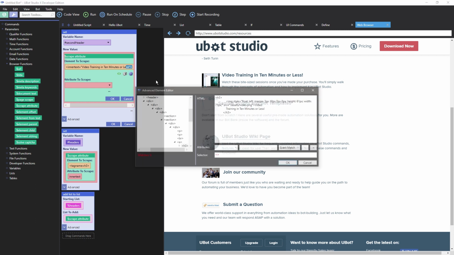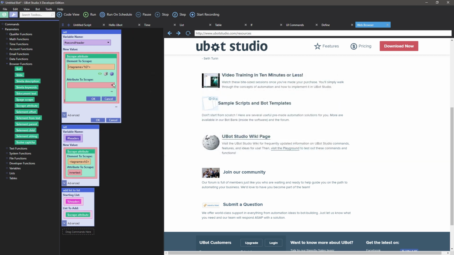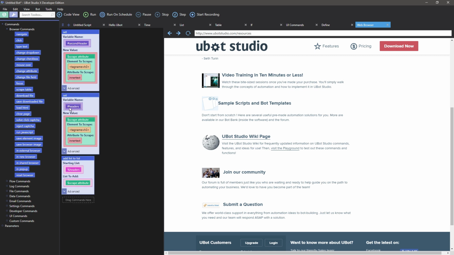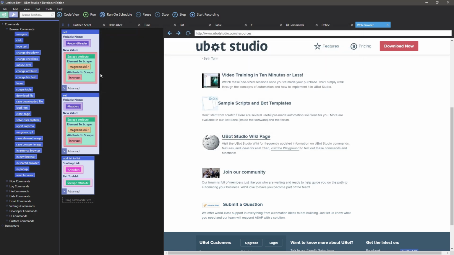And so I want to go into the advanced element editor and look at this real quick. And I know that I want to target this by the tag because there's only 6 of them. So let's go ahead and hit OK. And of course, if I just use this right now, it's just going to give us the same result as headers. So I'll run that. We get 6. That's not what we want. We want the second one.